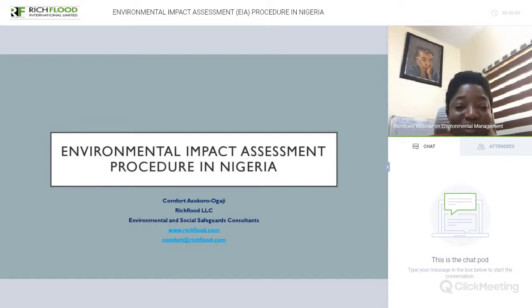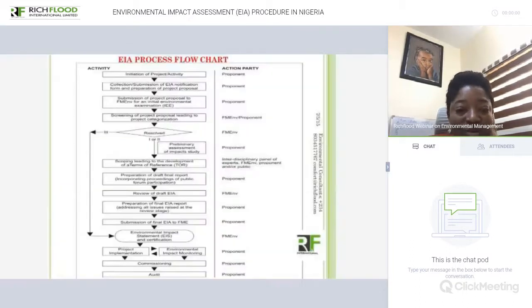Nigeria is a great country. It's a country in Africa. Just in case you're looking to do an environmental impact assessment in Nigeria, I just wanted to chat with you a little on the procedures that are applicable in Nigeria. So I have this chart with me to show us what goes on in Nigeria when it comes to environmental impact assessment.